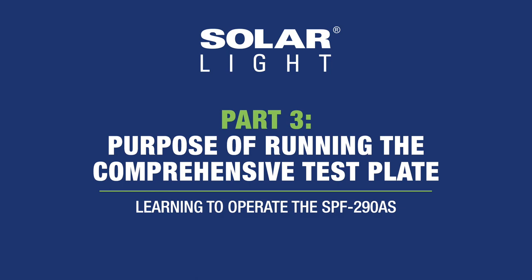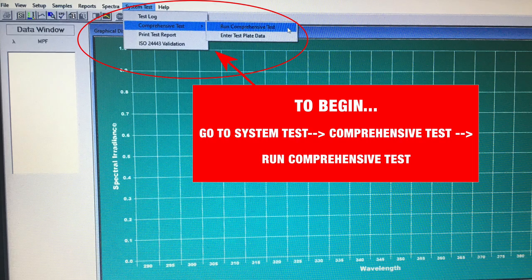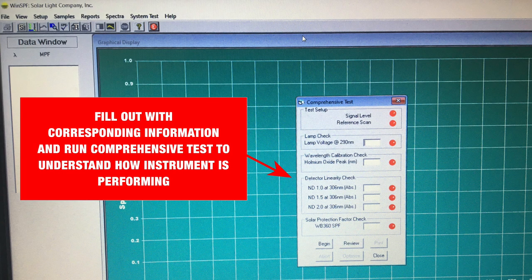The comprehensive test plate is the only thing needed to use the self-validating features. It has a reference blank as well as neutral density and holmium oxide filters that will test the instrument in numerous ways. This ensures that anyone can get a snapshot of how their analyzer is performing. Run this feature as little or as often as you like.